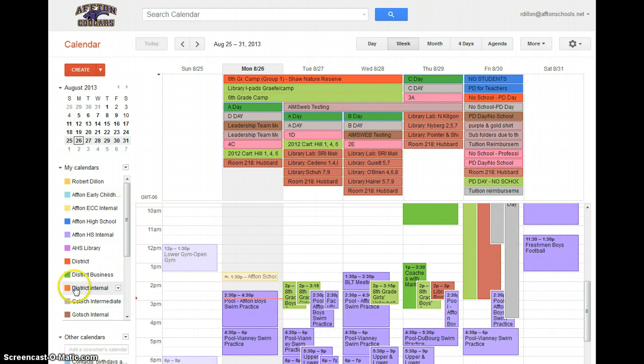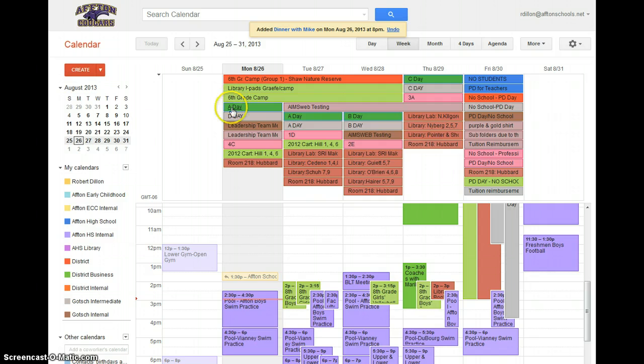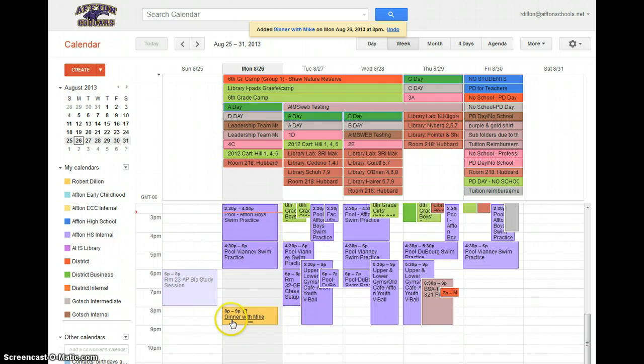First of all, we'll just start on the left here, you will see this button to create. This allows you to quickly add something to the calendar. If you want to add dinner with Mike, and it already says that, doesn't it? Dinner with Mike at 8 p.m. You can hit the add button here, and what it's going to do is add dinner with Mike, and that's going to be associated with your main calendar. And that's kind of your calendar that exists within Gmail.